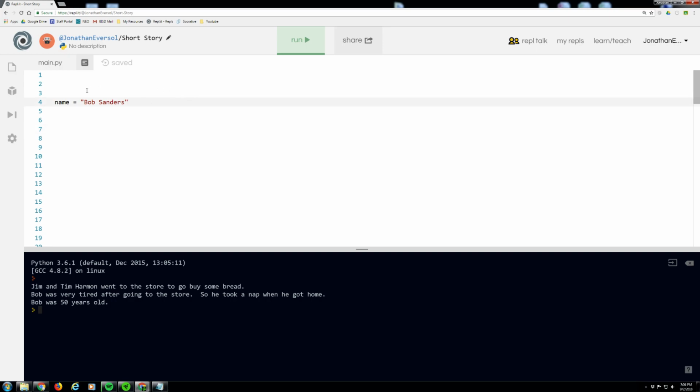Also inside of these quotations, you can put other things like numbers, special characters, spaces, lowercase letters, uppercase letters, all types of information. As long as it's in between these quotations, it's going to recognize it as a string, and that's what it's going to be represented as.